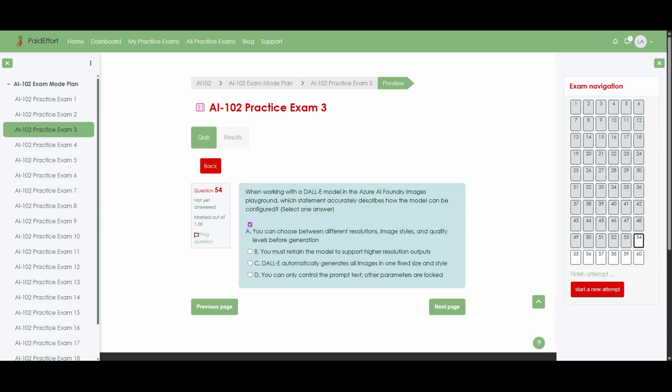Now that I've gone through the question and the correct answer, let's move into the explanation. In Azure AI Foundry's Images Playground, DALL-E models give users control over several configuration settings before generation. For example, you can adjust the resolution, select an artistic style, or change quality levels to influence the final output. Moreover, retraining is not required because DALL-E models are already pre-trained and support these adjustments out of the box.